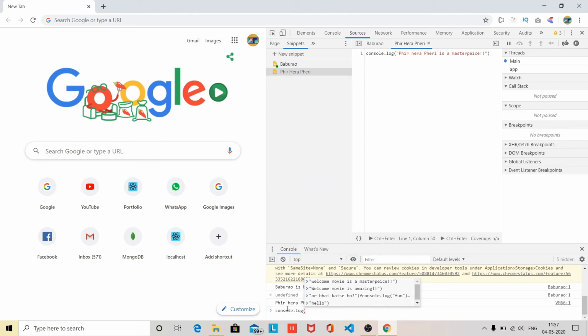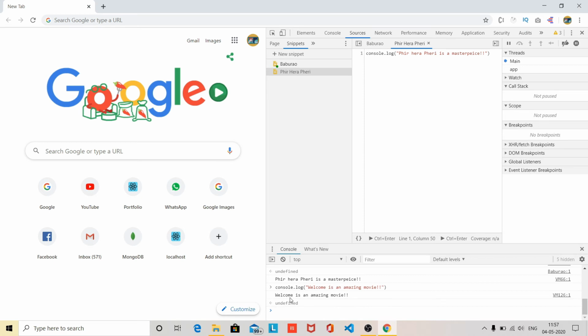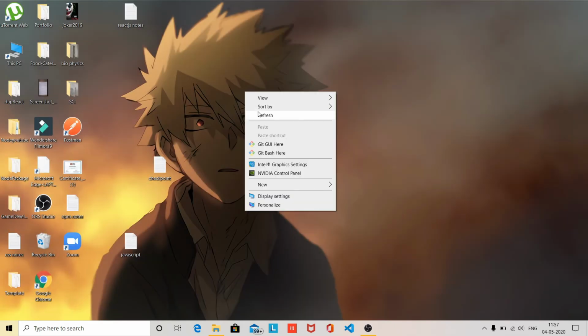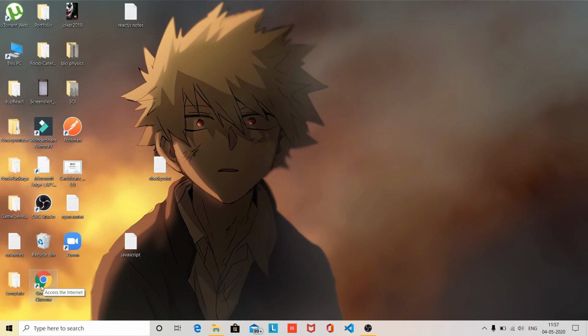So now let's write console.log welcome is an amazing movie. And I'm writing it inside console, okay? So now let's press enter and run it. You can see that the output is printed in console. Now let's close the browser and reopen it again.